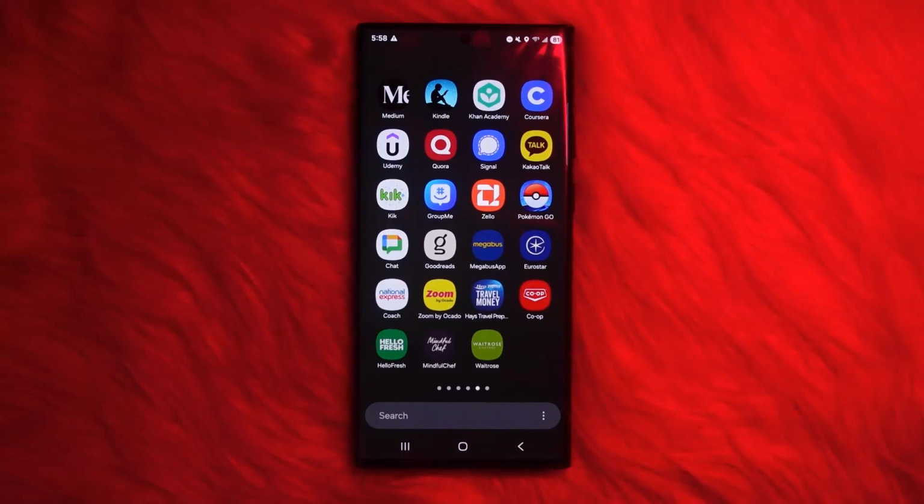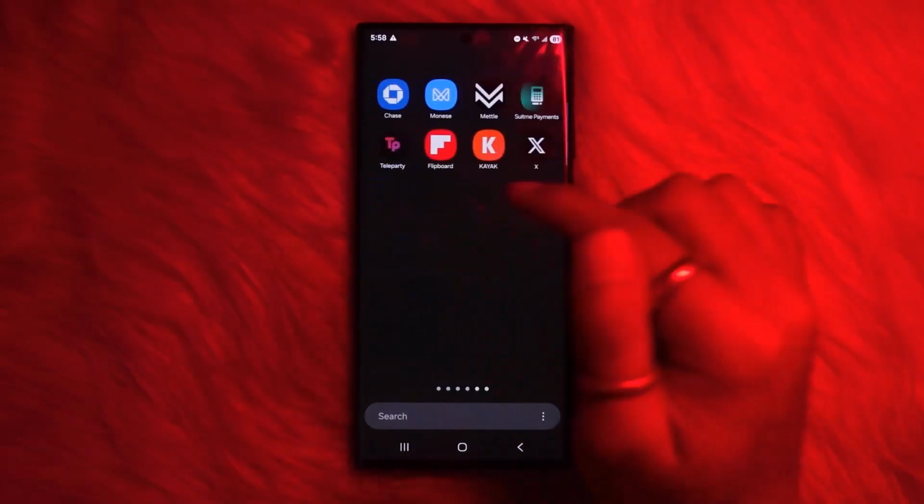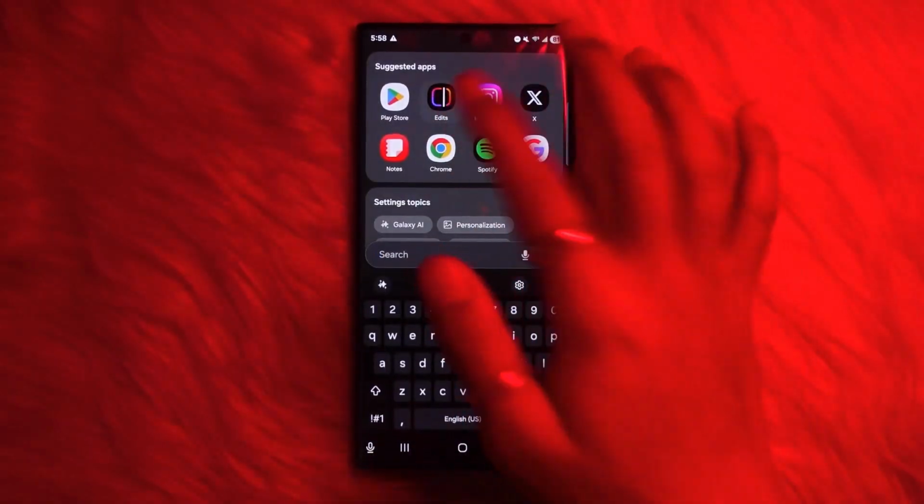Hey there guys, welcome back to another video, and today I'll be showing you how to use Instagram Edits' transition tracking handles. Now to use this feature, you simply have to open your Edits application on your device.